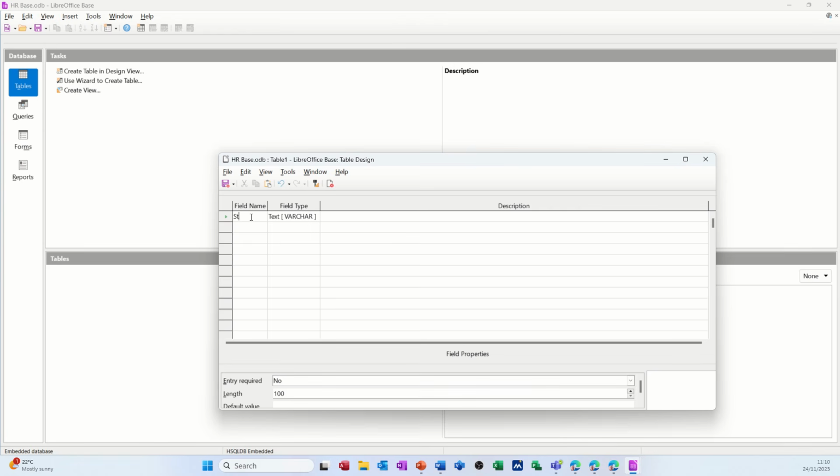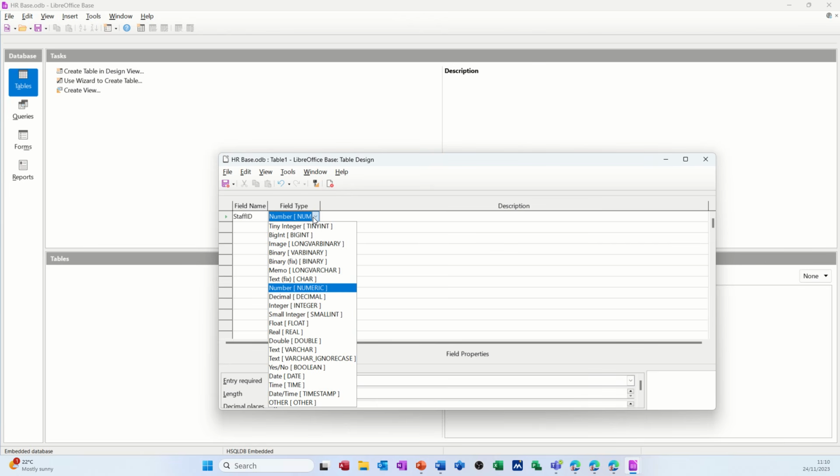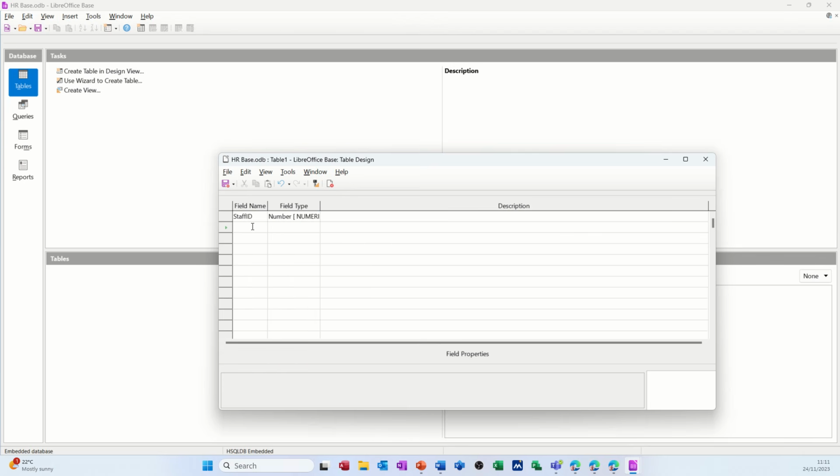So I'm starting off with staff ID, and I want that to be a number field. These are all the different data types you've got there. I've just typed N and it gives me a number field, but you've got all these other ones you can select. For now, for this little example, I'm just going to leave it on that. Then first name, that's going to be just text. Surname, text as well. I could put address and more fields in there, but I just want to keep it fairly simple: staff ID, first name, surname.